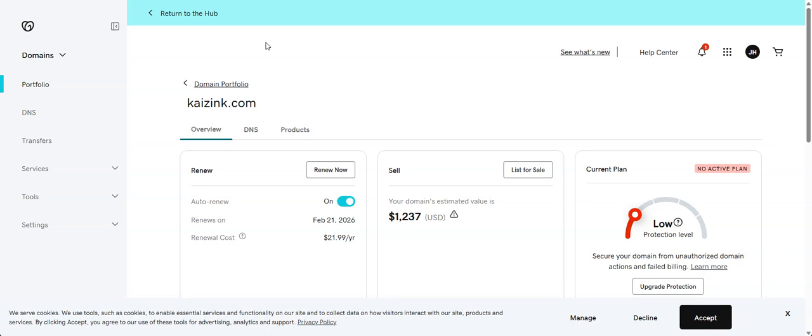Hey guys, this is Ryan Blair here at Kaizink, and today I'm showing you how to set up a subdomain and forward it to your Fulfill Engine web store. And this is all going to be within GoDaddy.